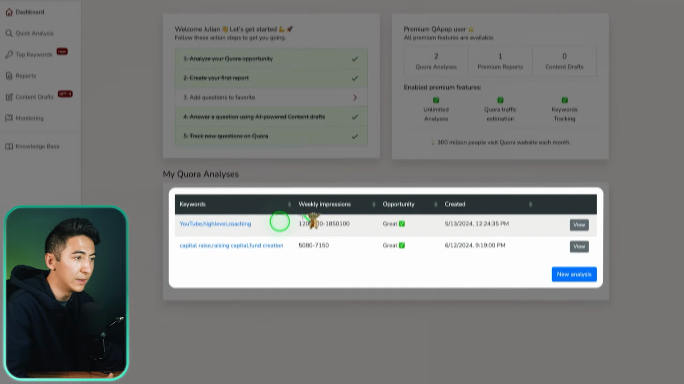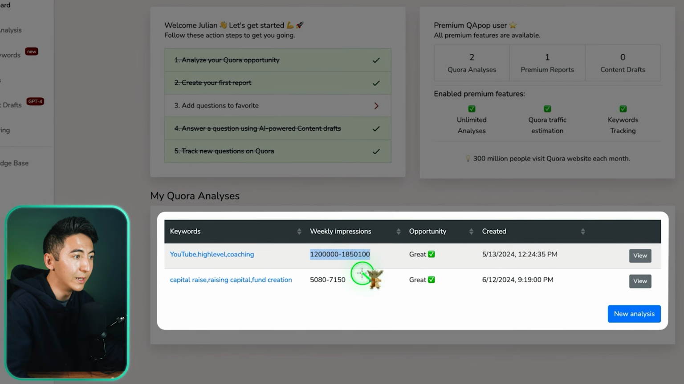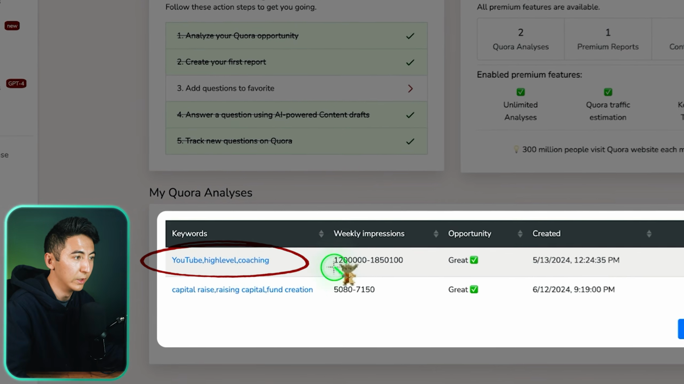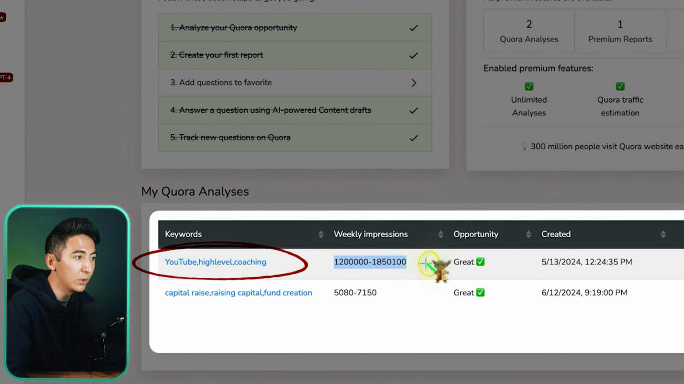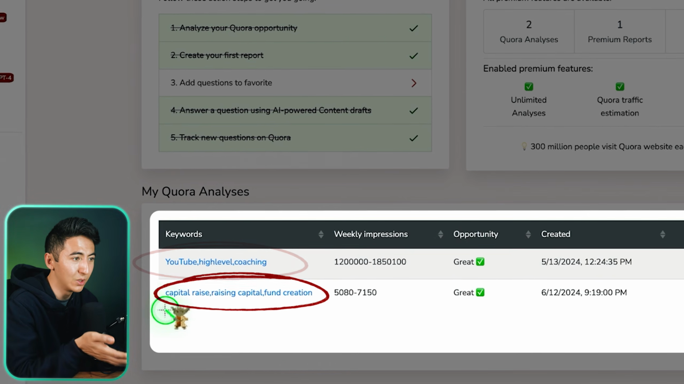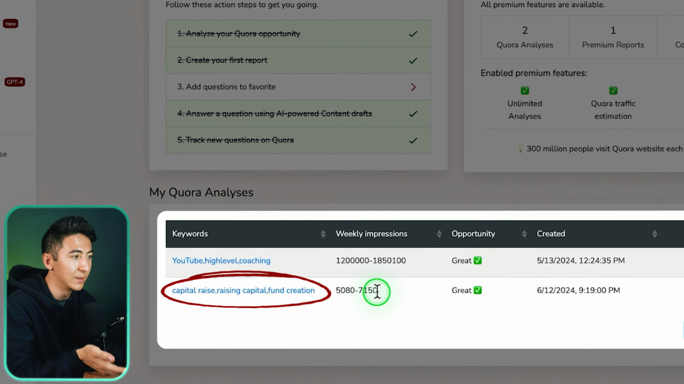That way, you're able to put your time into the questions that have a higher likelihood of you getting seen. So when you log in, you can create some different keywords that you're searching for, and it'll tell you what are the weekly impressions based on those keywords. So for the keywords like YouTube, high level, and coaching, you can see that we're getting around 1.2 to 1.8 million weekly impressions, where something that's a little bit more niche, like capital raising, raising capital, and fund creation, is getting around 5,000 to 7,000.